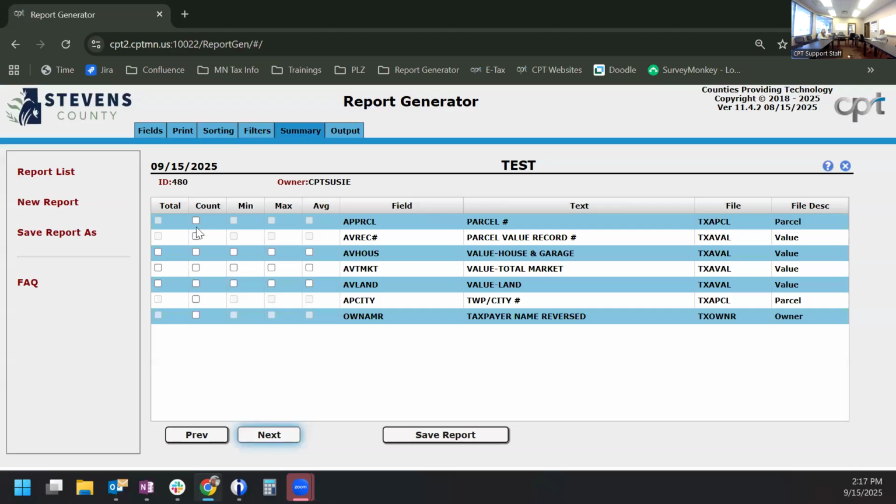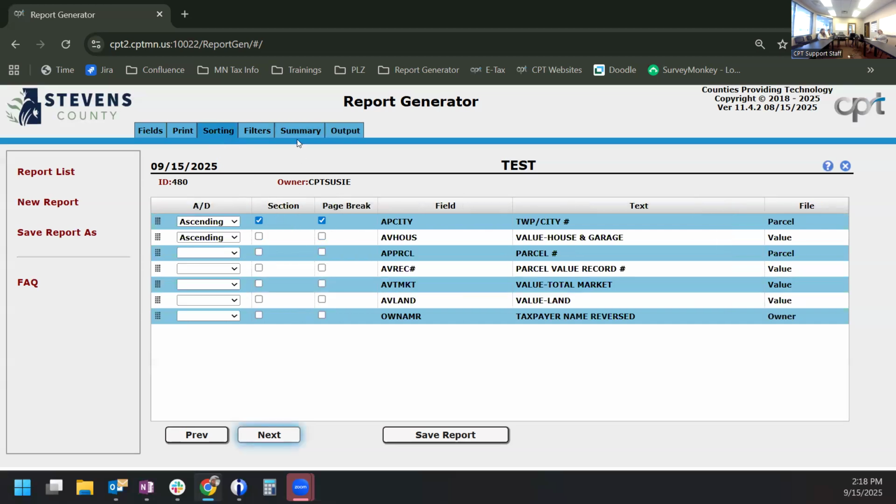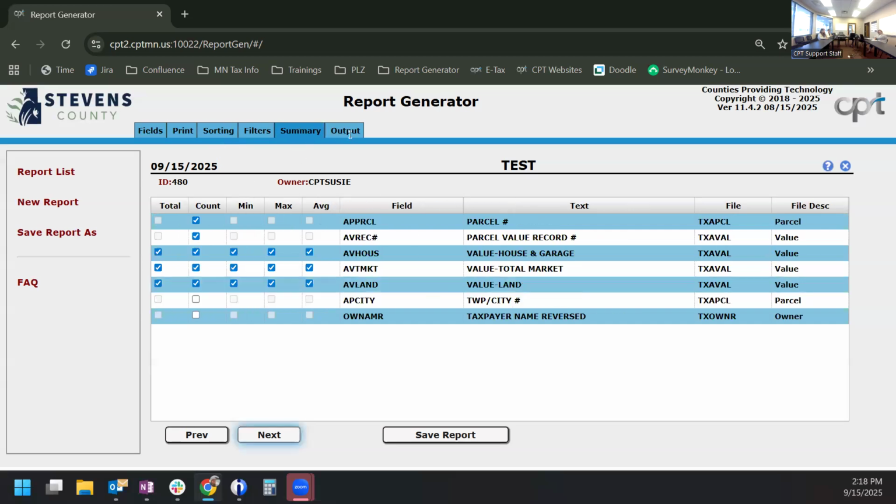Then we have summary data. You can get counts for any field. We only offer total, min, max, and average for fields that make sense. So I can get those from my value fields. I'm going to select all of them here and show you what this looks like. But these are our summaries. You're going to get the summary listing by report and by any section or page break. And it's not going to work this time. Spoiler, but I'll show you why.